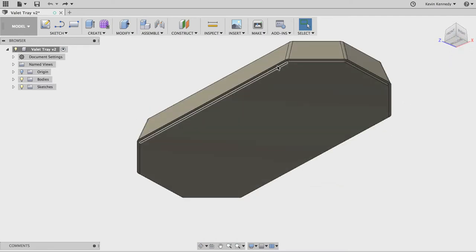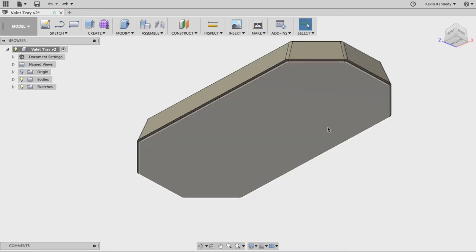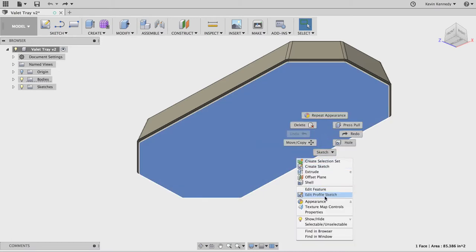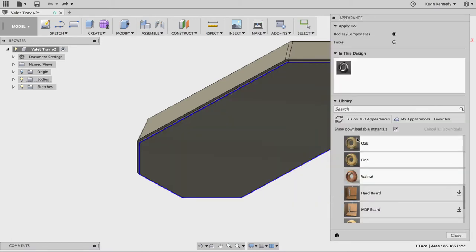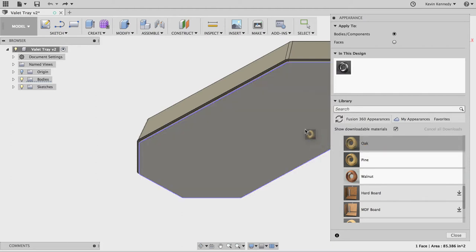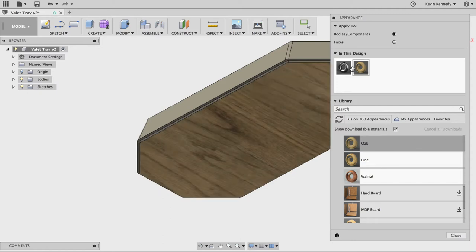So if I click on the bottom here, which I've created as a new or separate body, if I right-click, you'll see that it pops up and I can check the Appearance tab. Now to start off, I'm just going to throw an oak texture on there. And I want to point out that I just put it on the bottom face here because the sides I'm going to end up putting a little bit of a darker color to really simulate that laser cut charred look.